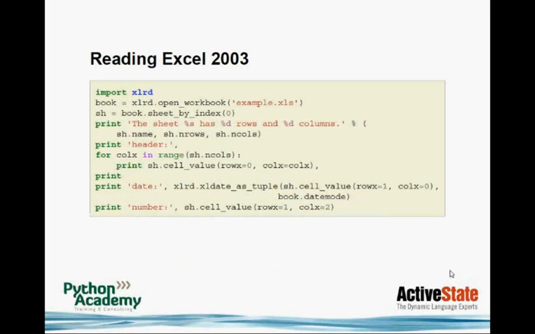Okay, let's go to the next. This is Excel. Now we have to read the same thing, which is very simple. We just have to open it and get an instance of our sheet. Here h is the instance of our sheet. And then we can print out the same information. We can also go through all the columns and print out the values. And then we have the dates.